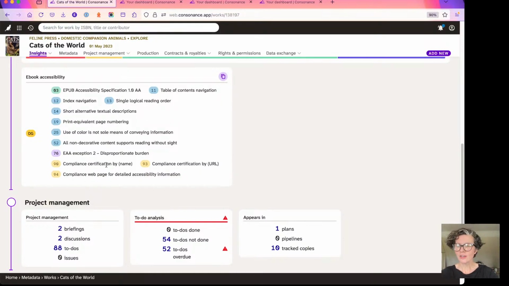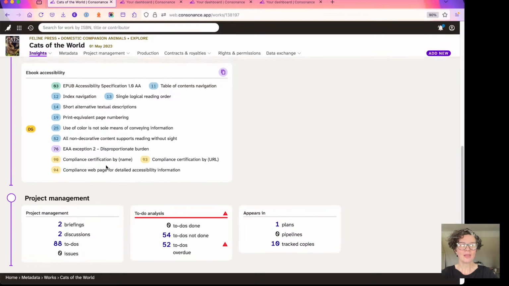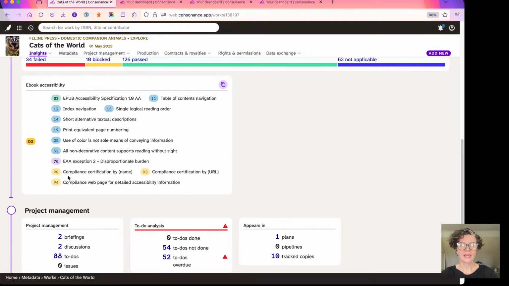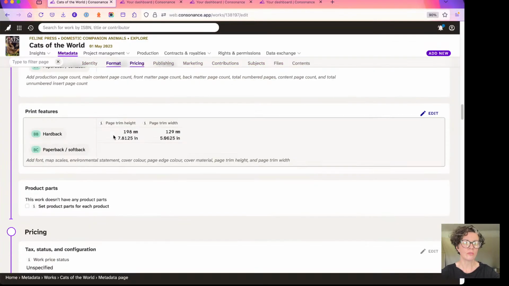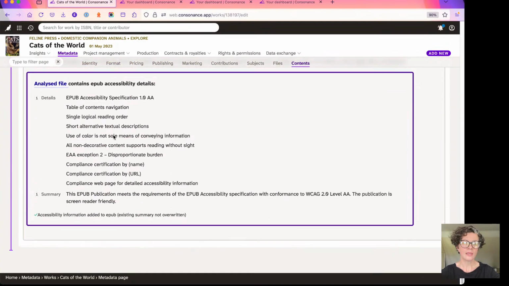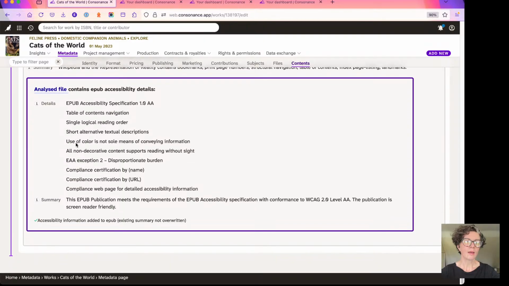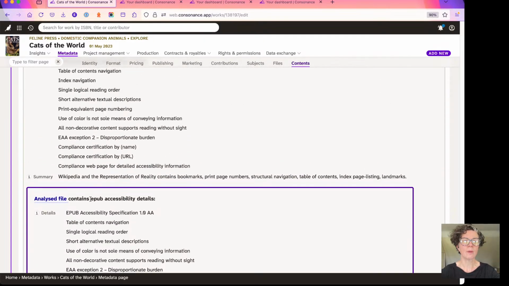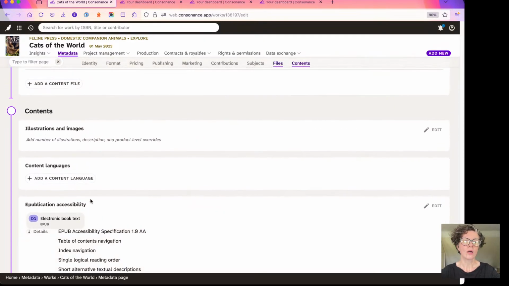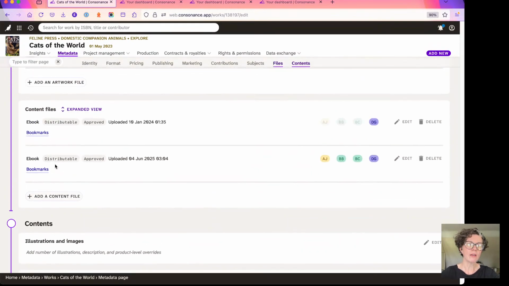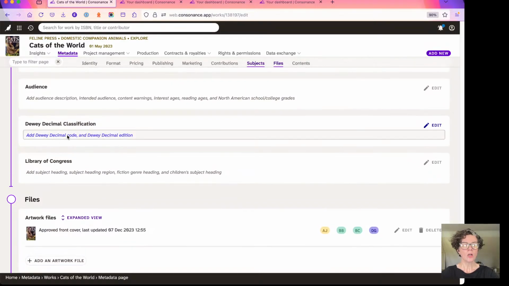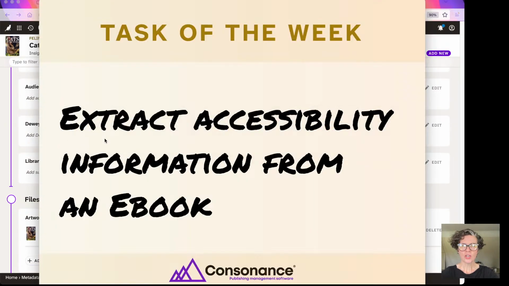So that's our task for the week. We've been able to extract data from an ebook and get it into Consonance. And I should just nip down to show you that what that looks like is at the bottom of the page. There's our EPUB accessibility details, all so that you don't have to type them in. Very nice indeed. Right, on with the show.